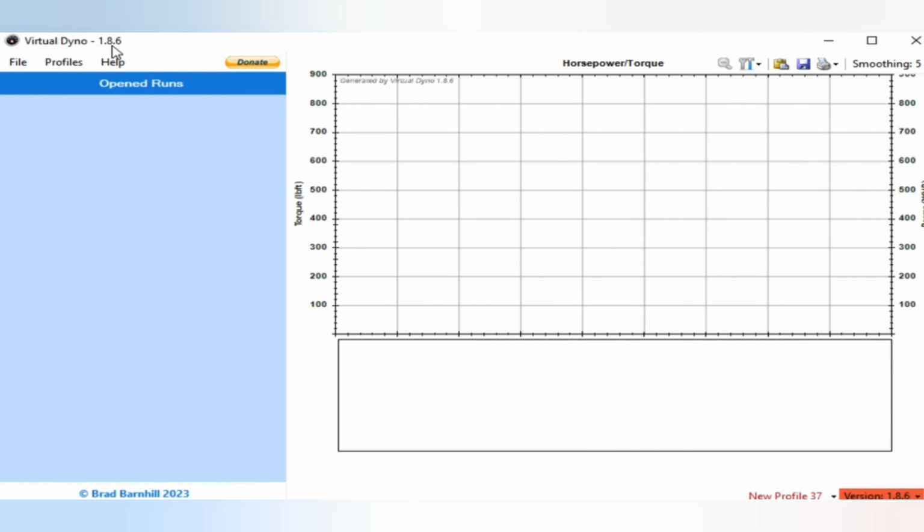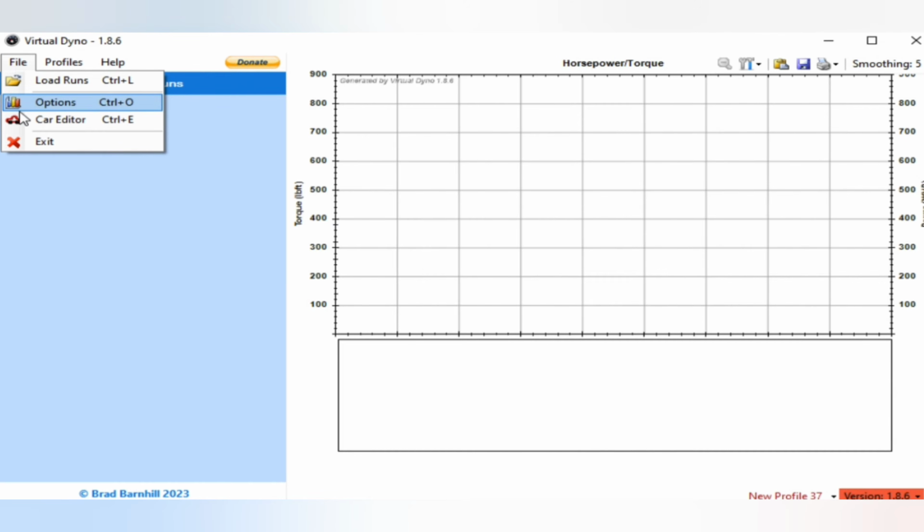So this is virtual dyno version 1.8.6. I think they're up to like 1.9 now. I don't think they even update it anymore, but I think they ended at like 1.9. You're good with version 1.5 or above. There's not really too much variation between them. But I use 1.8.6 just because that's what was on this computer at the time. So what we're going to do first is the car editor.